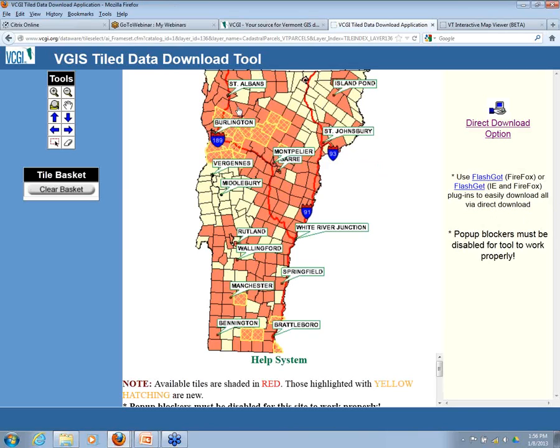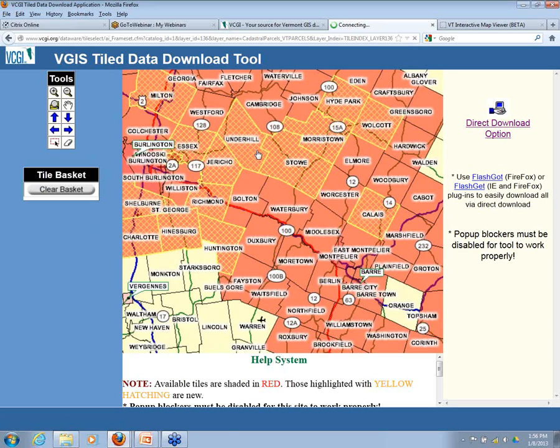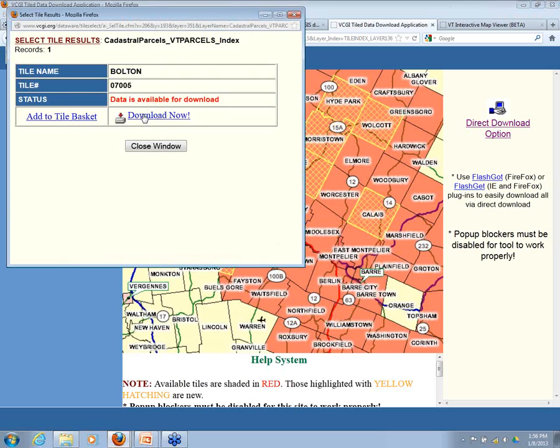So the stuff that is shaded kind of red or orange or pink or this yellow hatching, those are all the towns that are available from us. And I'm just going to zoom in a little bit so you can see town names. So if I wanted to download one of these, I would change my cursor to the selection tool, which is the bottom left. I would click on the town, and it would tell me it's available, and I click on the words download now to download it. And this would download that exact same shapefile.